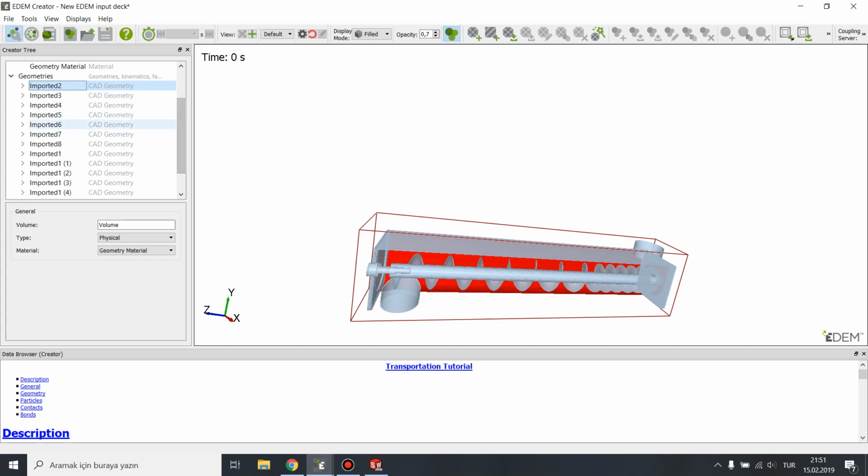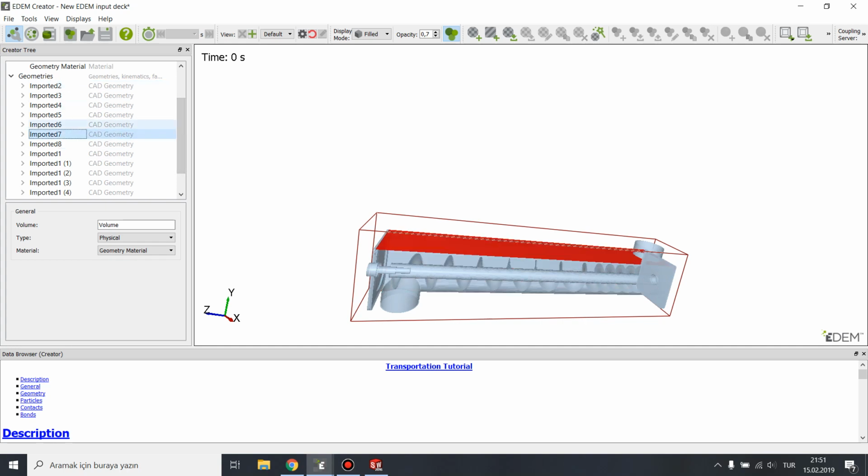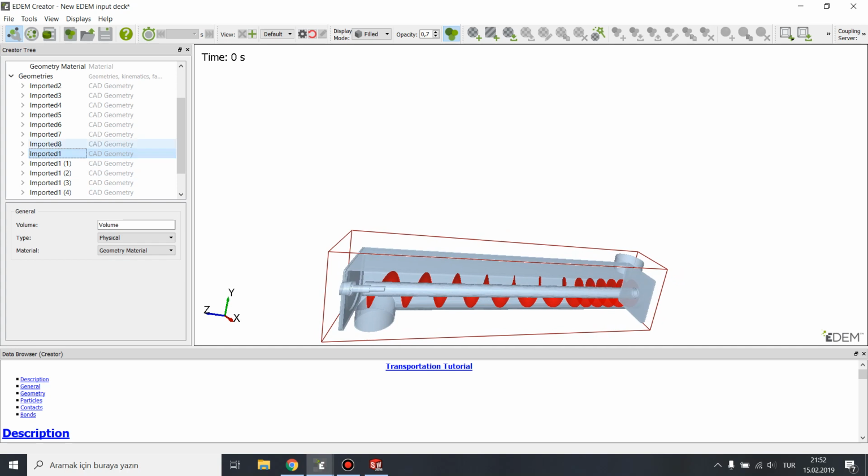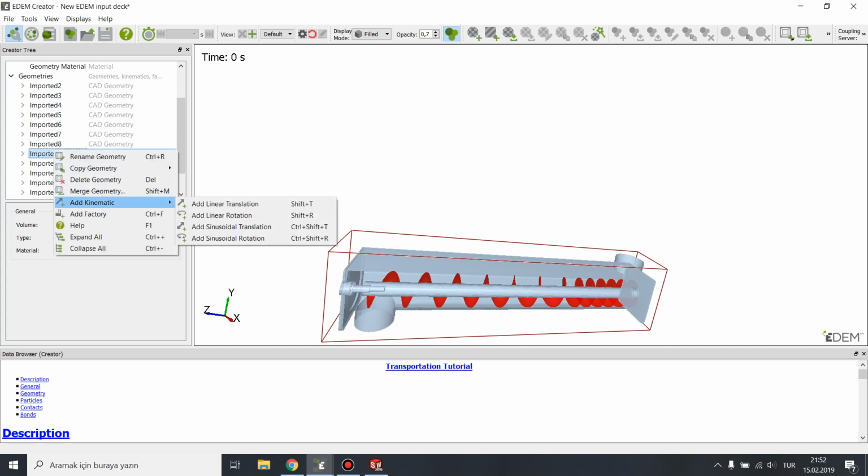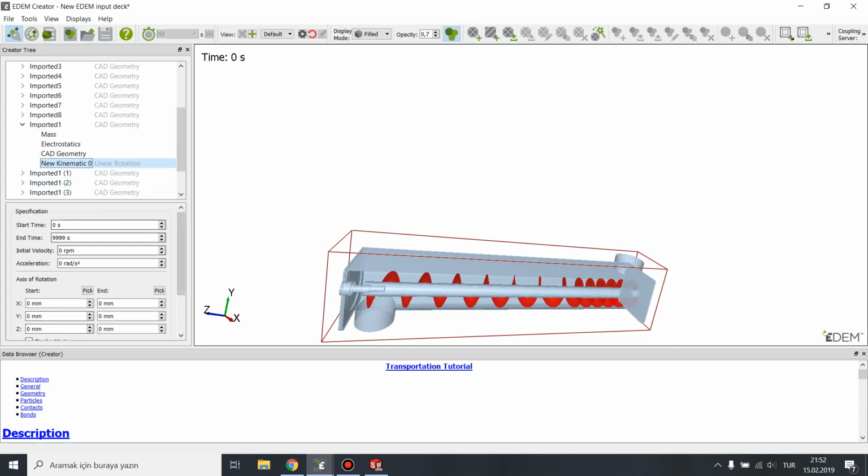This is actually a good thing because we will define some rotation to the helix, and we will define inlets, outlets. So we need some separate parts to define these features to the geometries. So let me find the helix geometry here, and that is it. This geometry is our helix, and I will right click on it and say add kinematic, and I will add a linear rotation. So okay, and I will change the velocity to 100 rpm.